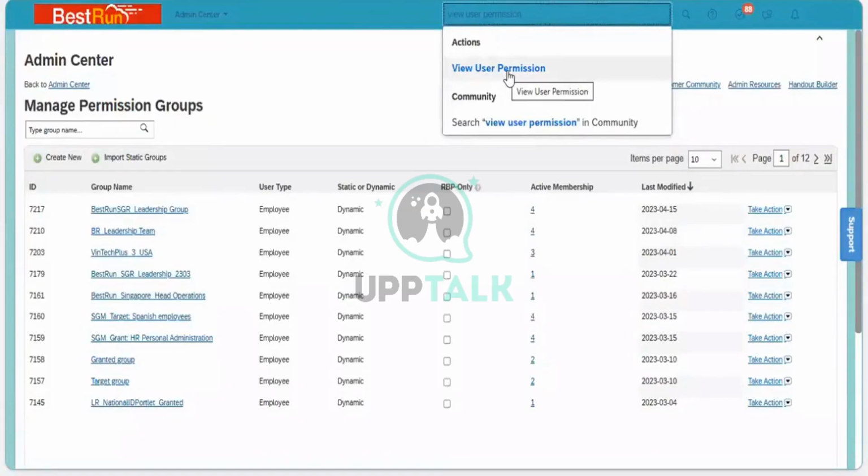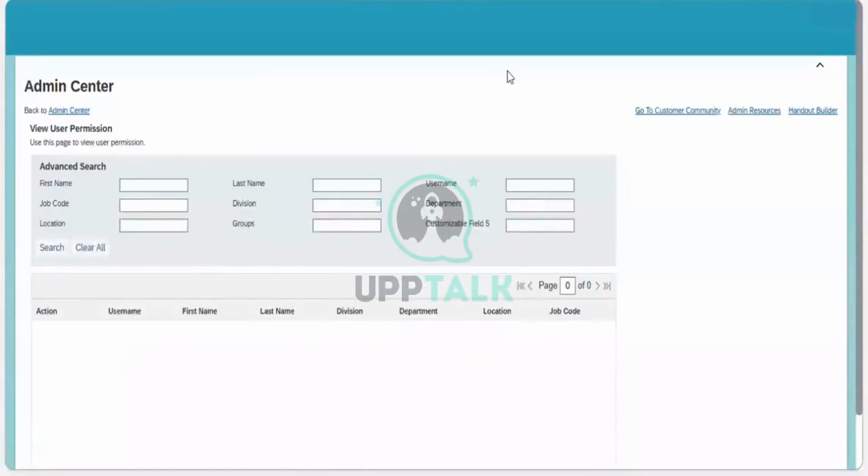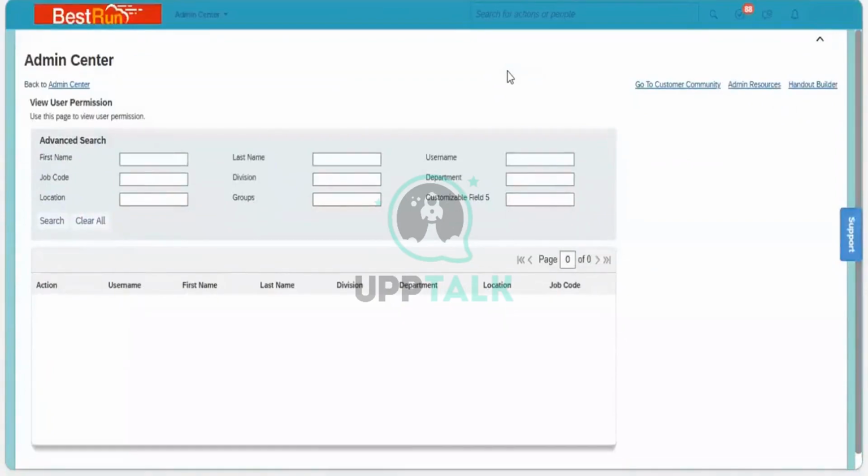This new user permission, we can find it in the admin center page also. I am doing it from the global server when you click on the view user permission. It will take us to this page, and now we know a user is having a problem, right? But we do not know what group that user is connected with, what permission is failing. We do not know.